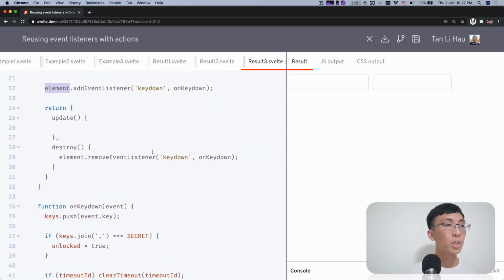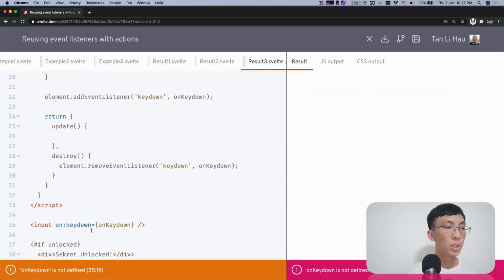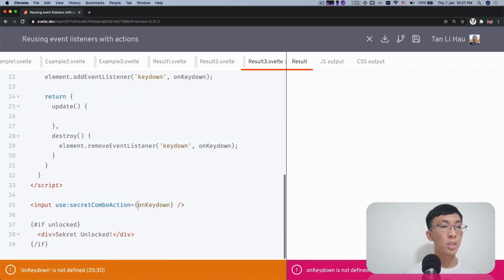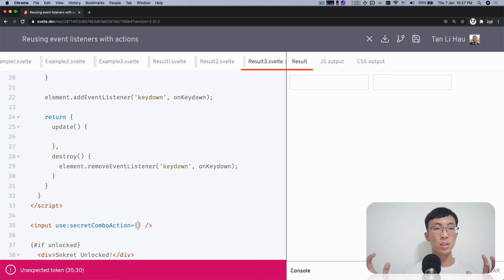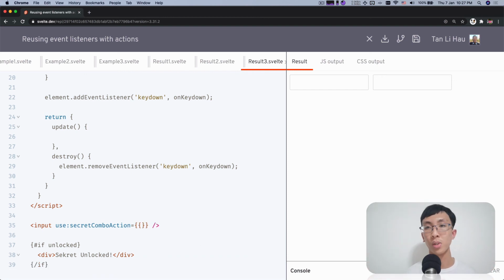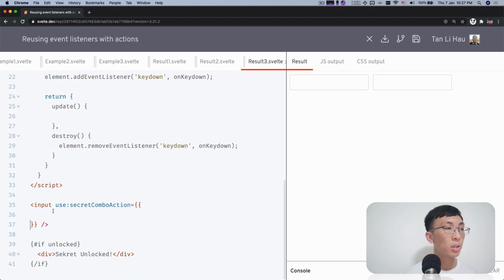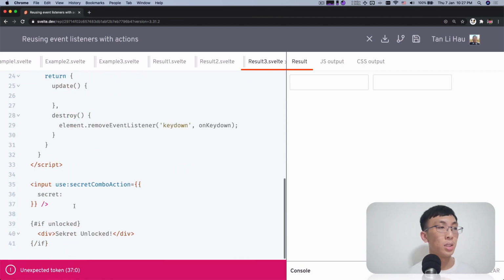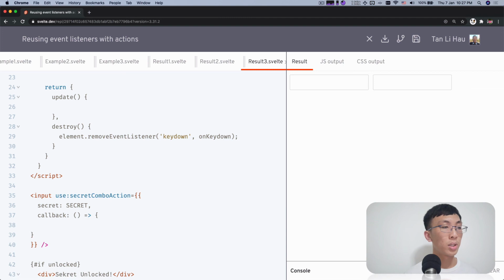So over here, let's see. I can remove this. So the way of using it will be, instead, I'm going to say use:secretComboAction. And I'm going to pass in a param. So I can pass in an object. The outer brackets is whatever you put in a param, and then inside I want to pass in an object, so I create another curly brackets, right? So over here I'm going to pass in secrets, with a lowercase key, and then a callback function, which is a function, and this function will be setting the unlock to true.